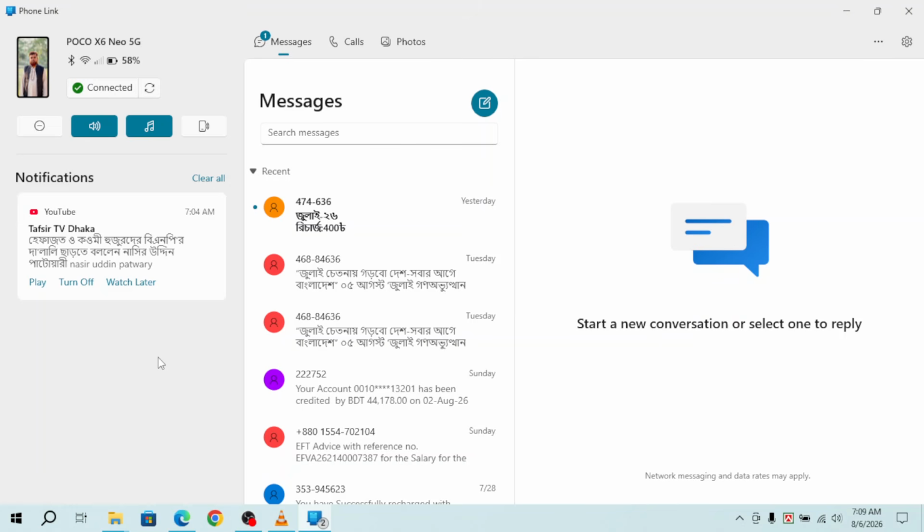Want to open and use your favorite mobile apps without picking up your phone? In this tutorial, I'll show you how to manage apps with Phone Link on Windows. We'll check device compatibility, open mobile apps from your PC, and explore the features that help you stay productive.